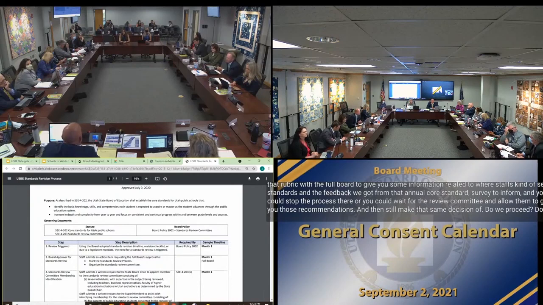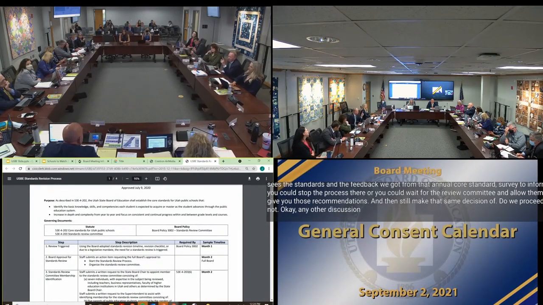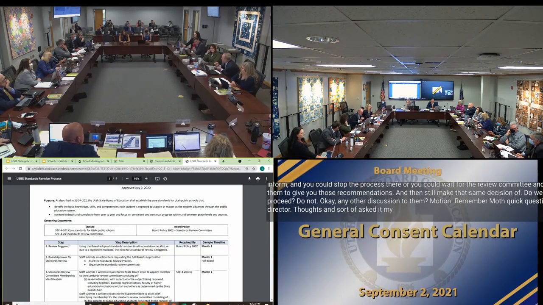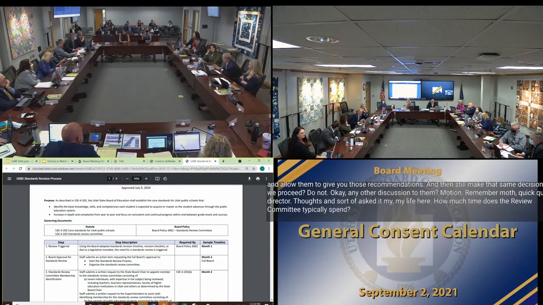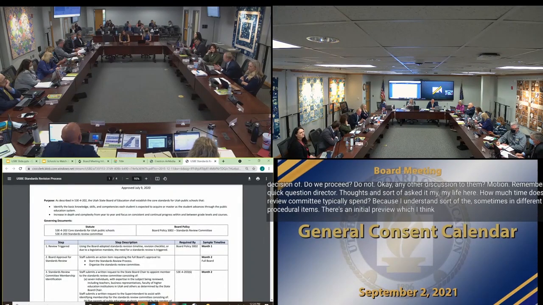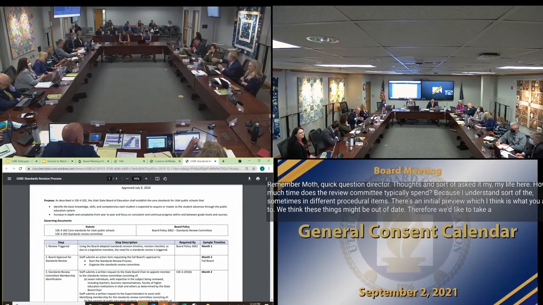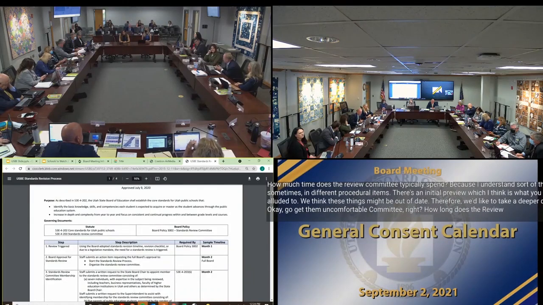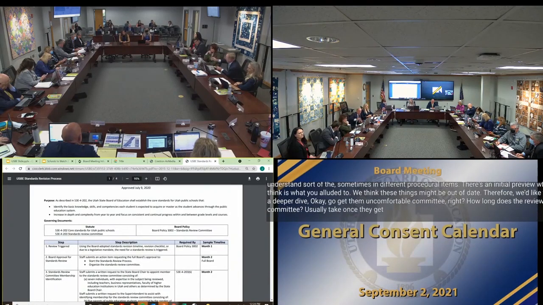Okay, any other discussion to the motion? Member Moss? Quick question, Director Thompson sort of asked it. How much time does the review committee typically spend? Because I understand sometimes in different procedural items, there's an initial preview, which I think is what you alluded to. We think these things might be out of date, therefore we'd like to take a deeper dive. Okay, go get them and come to a committee, right? How long does the review committee usually take once they get going down that 13-step process?